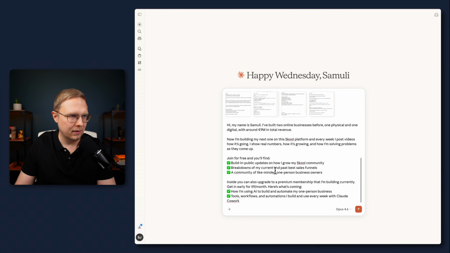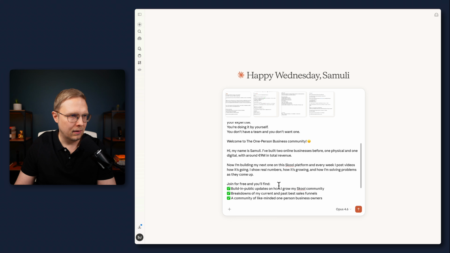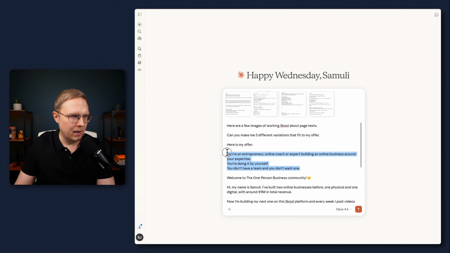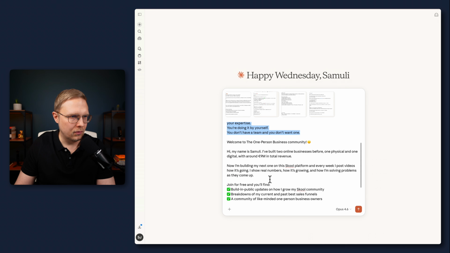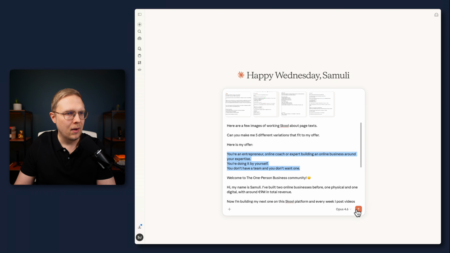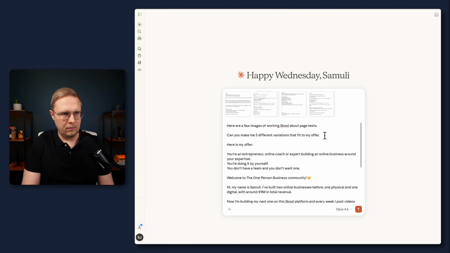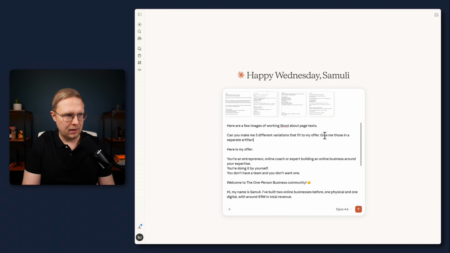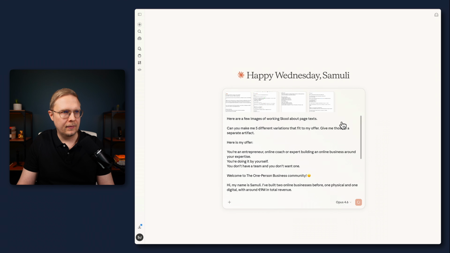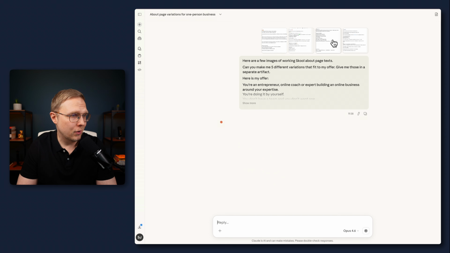So here is my current offer like this. Maybe I remove those or not, let's see what it will bring. And I use Opus 4.6 for this. And maybe we add here: give me those in a separate artifact like this. Now let's see what Claude will make.